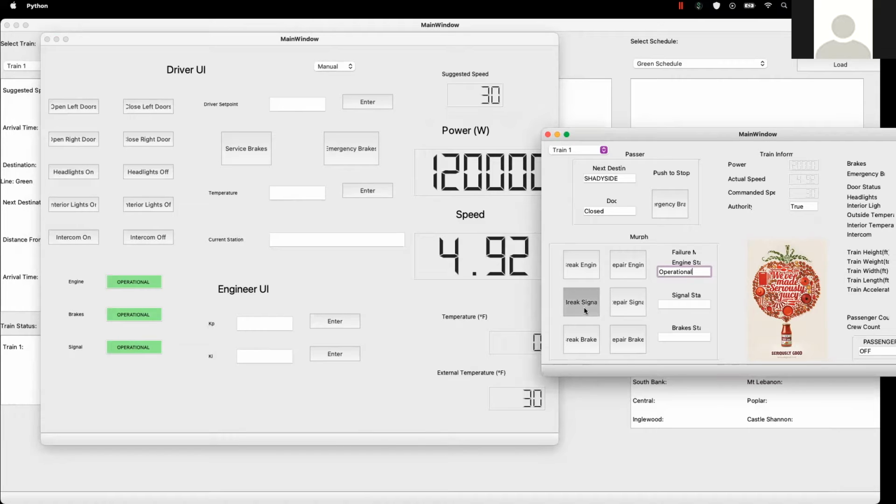And then similarly, if you break the brake signal, the signal again treats it as if the service brakes were on, and then you can repair the signal. And then if you break the brake, it uses friction to come to a stop. So we can see that here, as you can see, because it's only using the friction, it takes slightly longer to brake. And then you can repair that brake, and the train will continue as normal.